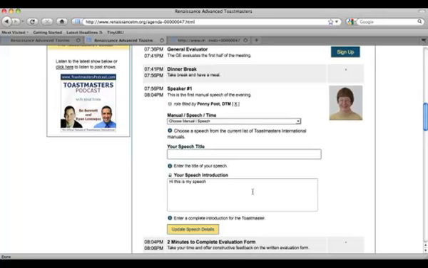So maybe we have a member of the club that isn't that tech savvy. They want to send us their information just via email, or call us up on the phone and tell us what speech it's going to be, the title, and the introduction, which would be a little bit crazy if we have to dictate it over the phone and retype it in here. But if they send you an email with all the information, you can just copy and paste.